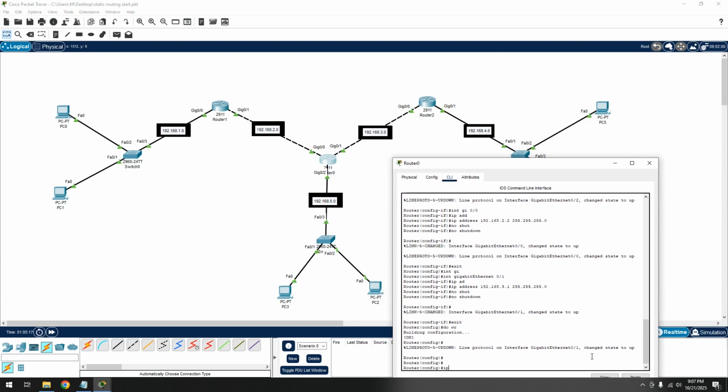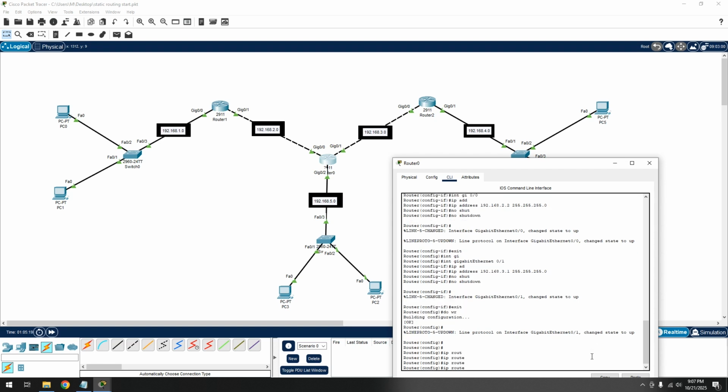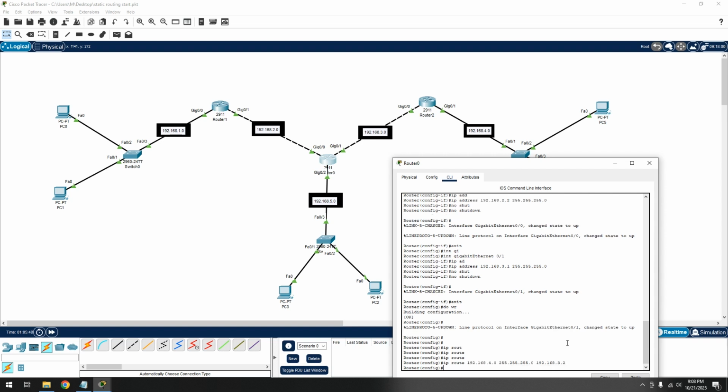So now we say ip route, this network again, its subnet mask 255.255.255.0. It goes through this port, and this is going to be 192.168.3.2. Right.